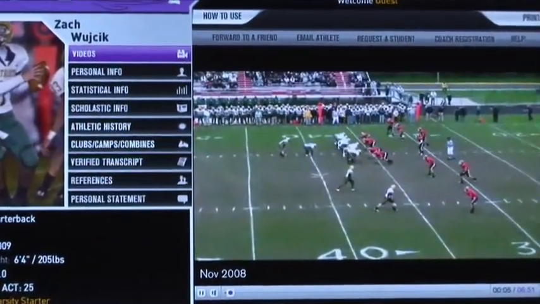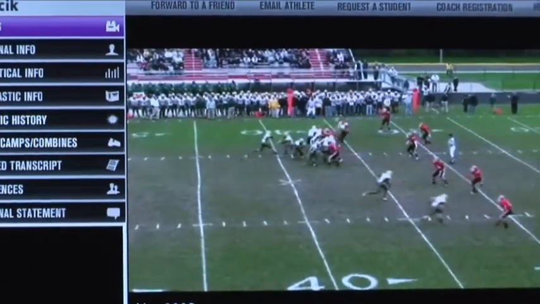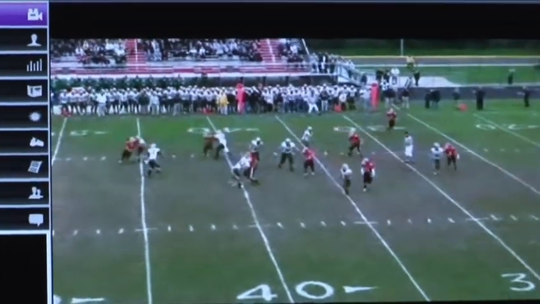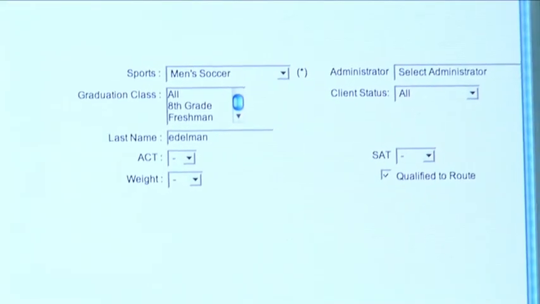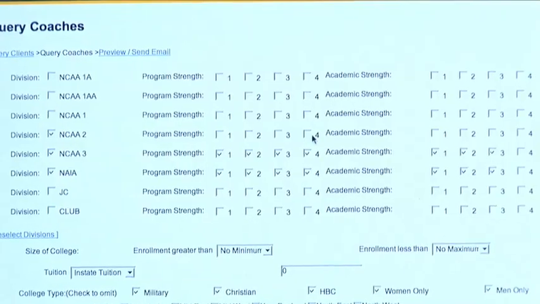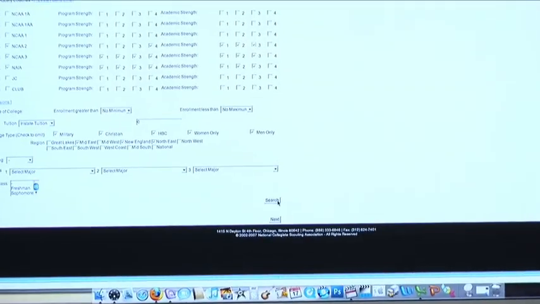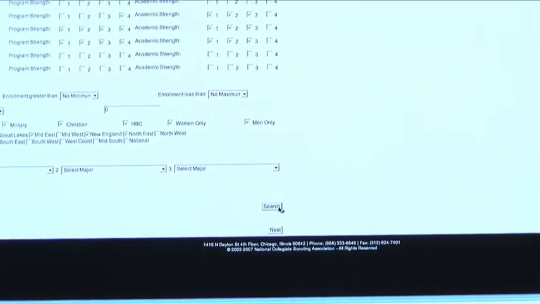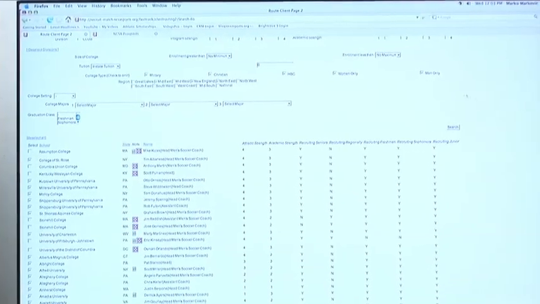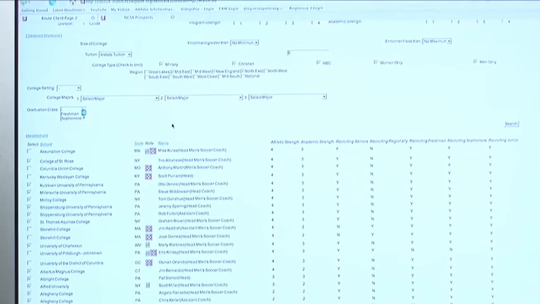NCSA has ranked every college and collegiate athletic program based on their academic and athletic strength. The student athlete's preferences are displayed here, and if the recruiting coach wants to make any modifications to the filters, they can do so here. When everything is ready, the recruiting coach presses search. Every college coach that matches the search criteria appears now.